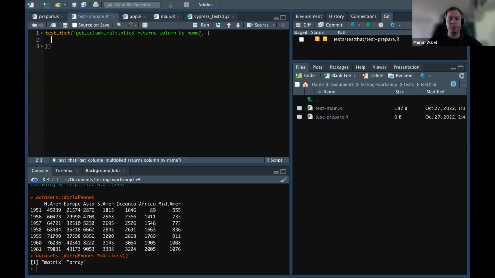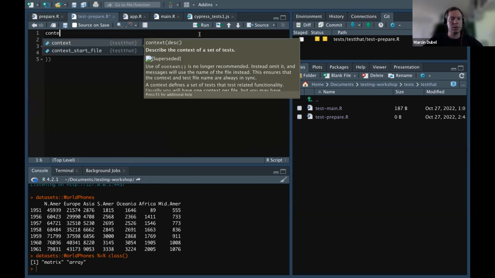If you worked with testthat before, usually there was something like context. Oh, it is still there, but it is superseded right now. It's no longer recommended. It will use the name of the file instead. The context was used so that when we run the test, it will write more meaningful descriptions. That's why we provided those contexts. Right now, it will just use the file name. So it will be test-prepare, and it will use the description from the test.